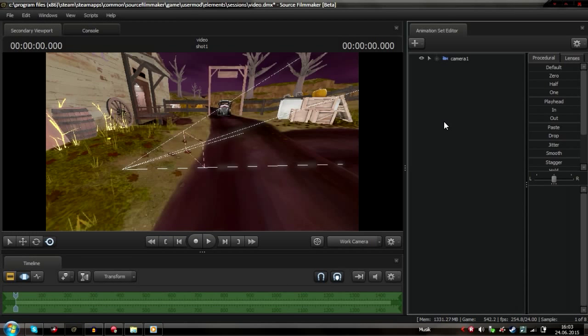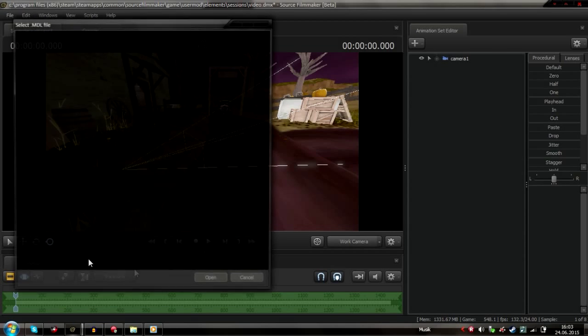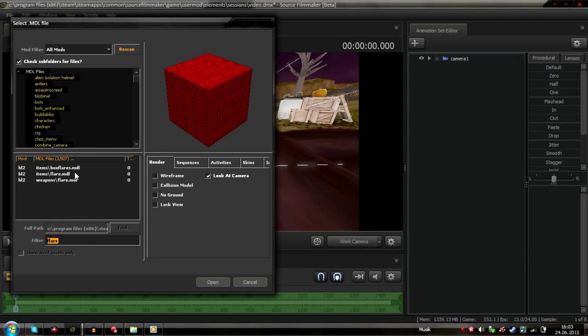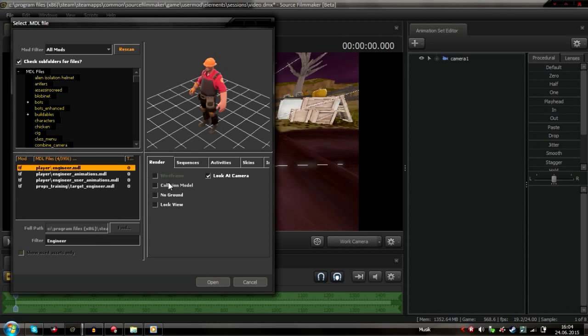You know, I don't know if I really should explain this. I mean, that's the simple stuff of Source Filmmaker, the new model. Just click on it. What do we do? What character do we use? How about the engineer again?